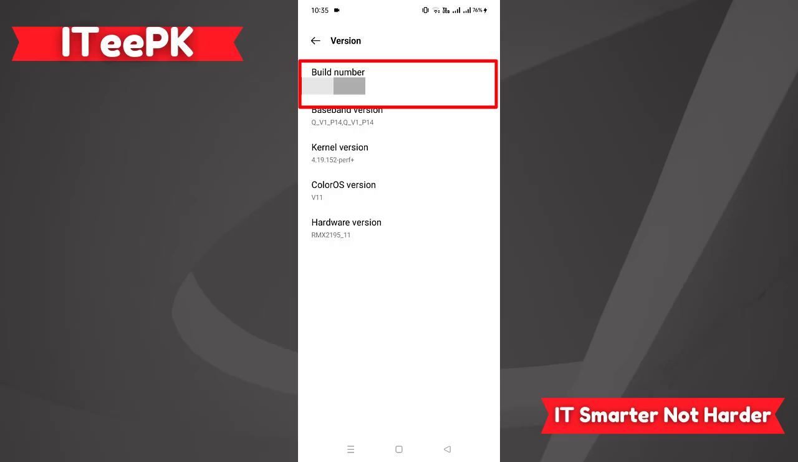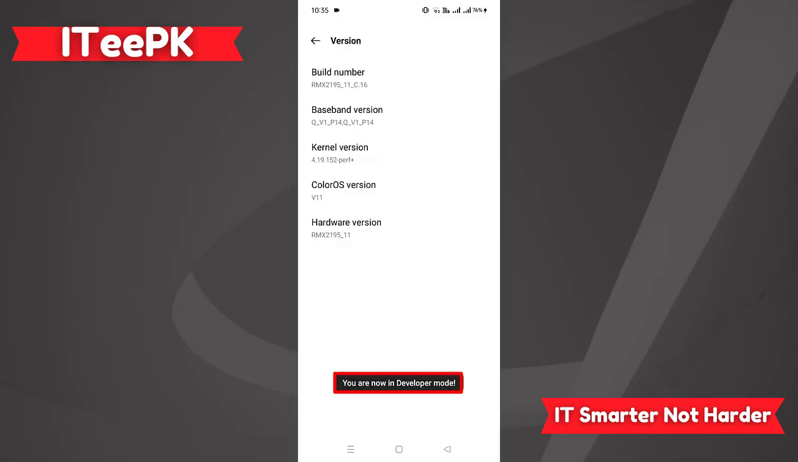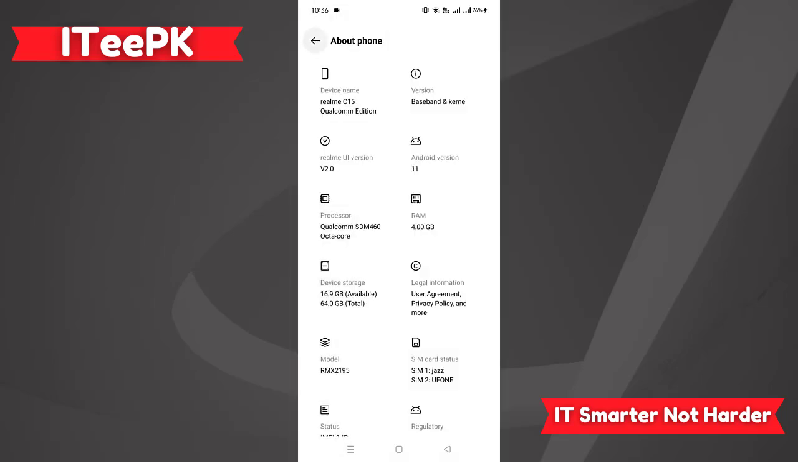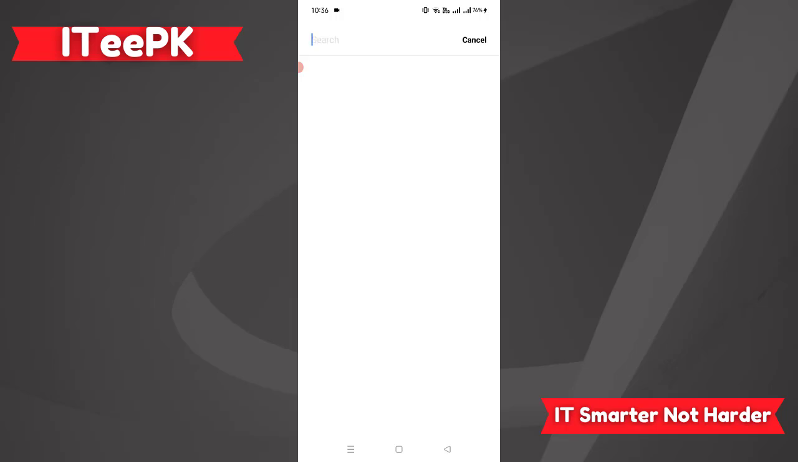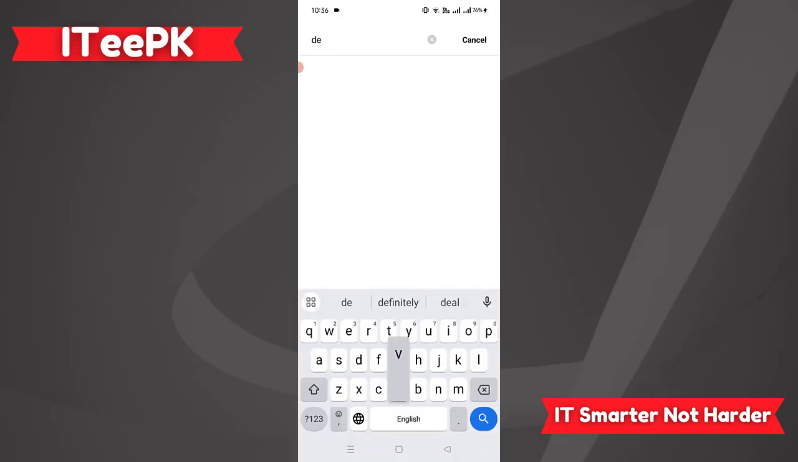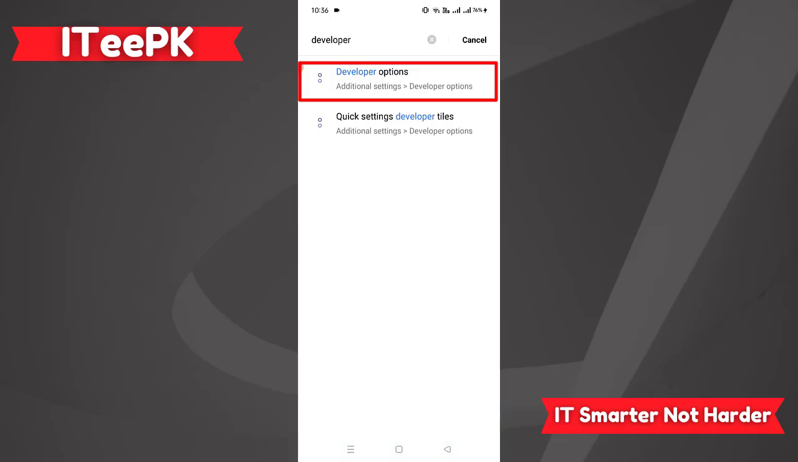Please go ahead and tap on your build number 10 times and I can see now I am in developer mode. By tapping on the build number 10 times, no need, you are already in the developer mode. Now we have turned on developer option successfully. Let's go back. Go back. In the main setting, please go ahead and type developer. Once you type developer, you will get the developer option down here. Let's go ahead and open this.